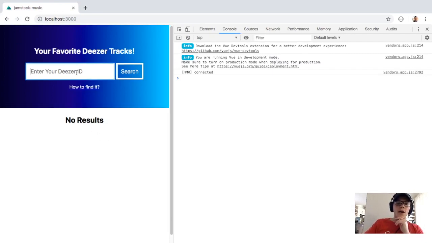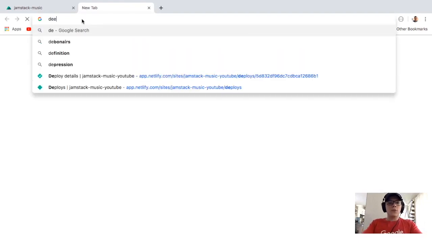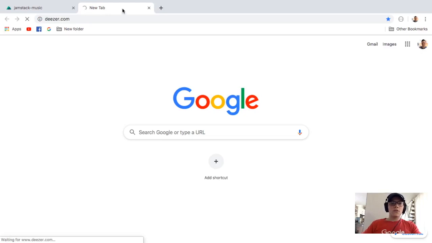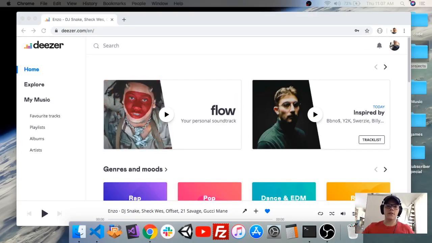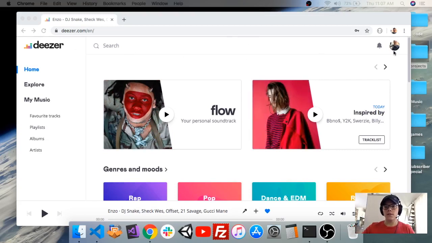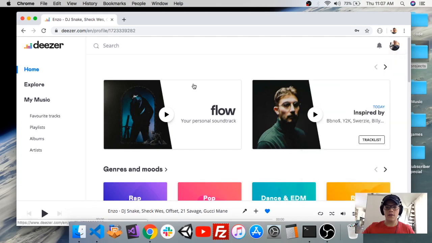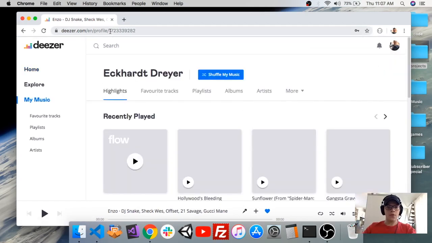Now let's try to add my Deezer ID to see if it works. So to get your Deezer ID, it's pretty simple. Just log into your Deezer account. I'm going to do this off screen quickly. Sorry guys to interrupt, but there has been another sound interruption. So to get your Deezer ID, you just have to log in, click on your profile picture, go to your name, and it will be in the URL bar.